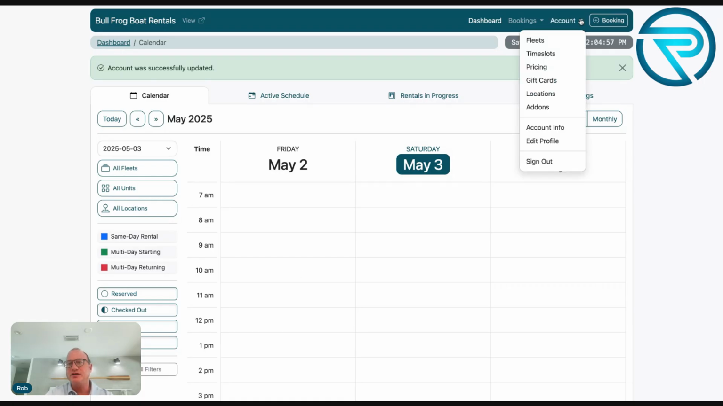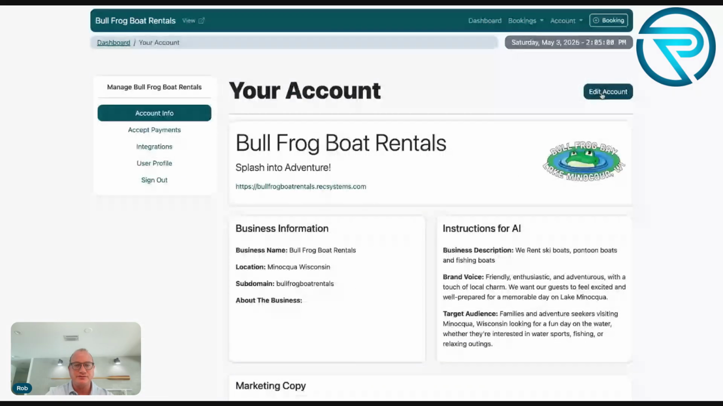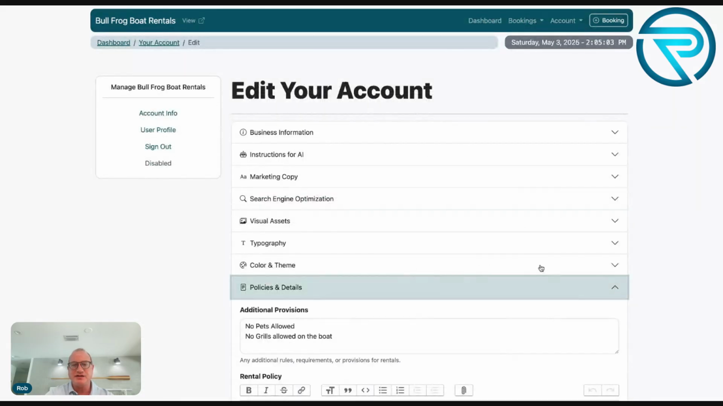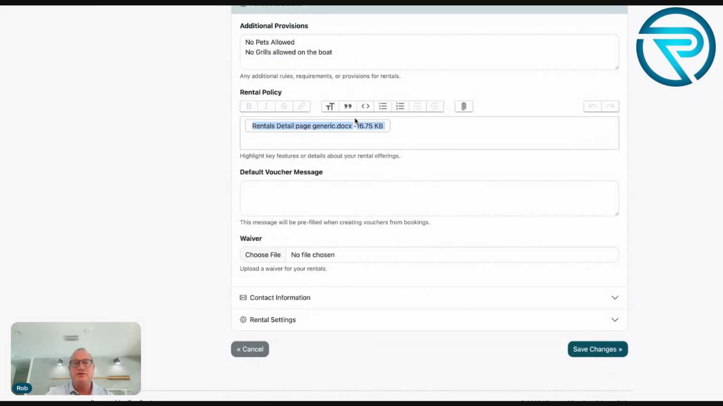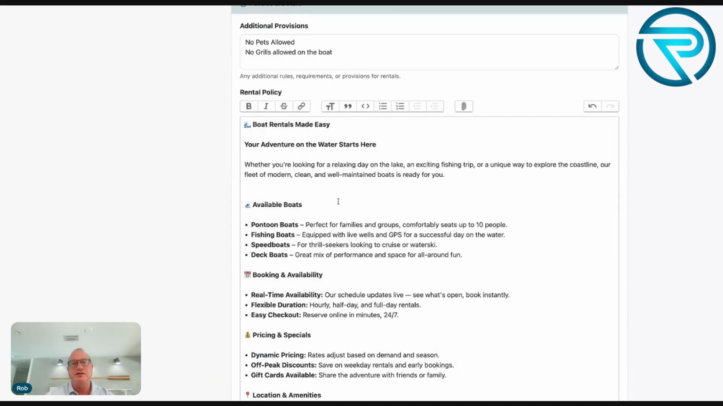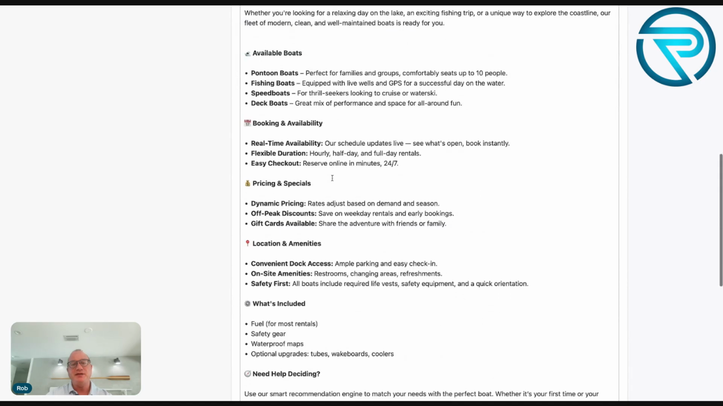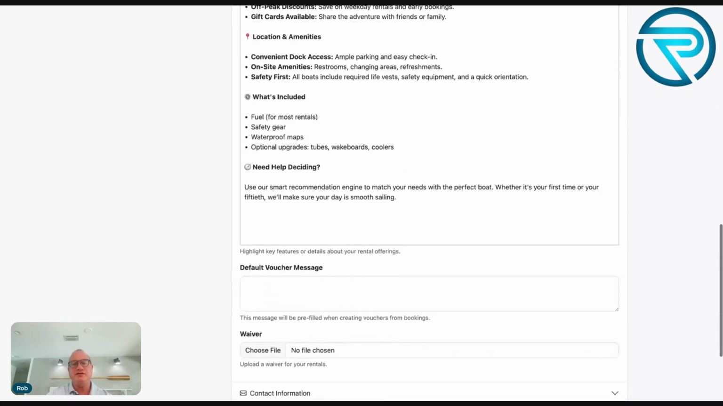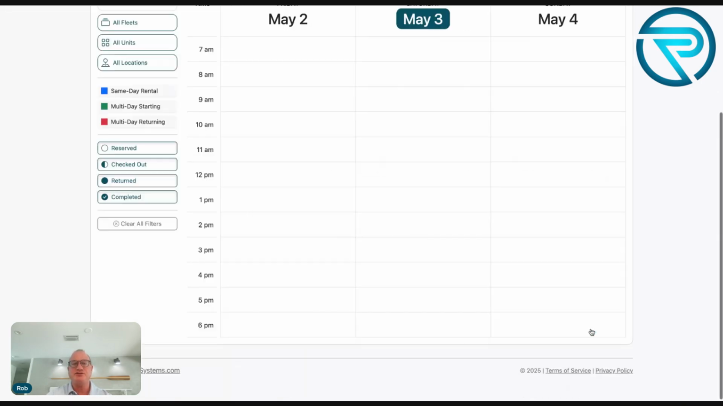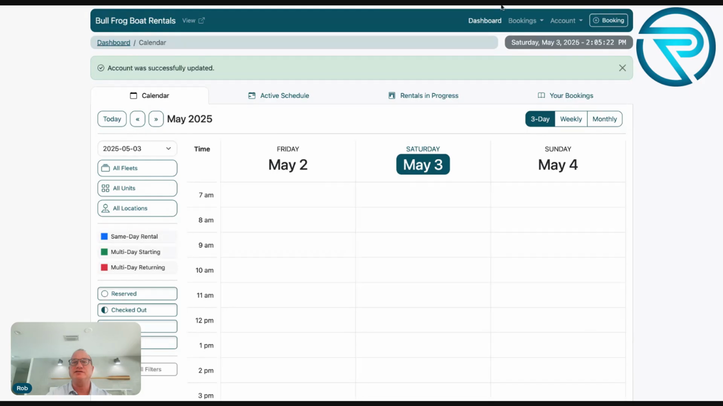We're going to go under accounts, into account info, edit account, policies and details down here. We're going to go ahead and select this and get rid of it. I'm going to go ahead and copy and paste my boat rentals made easy, boat details, everything into your rental policy, and hit save changes. Now let's go back and see what it looks like.